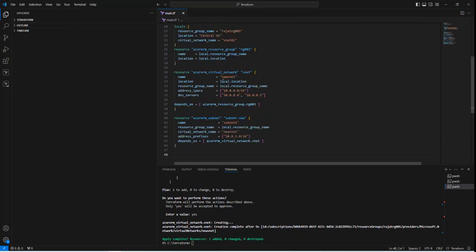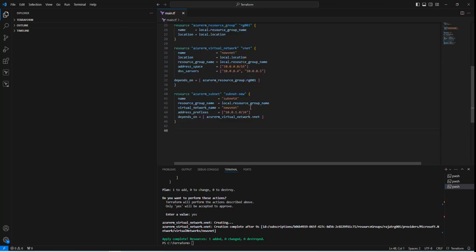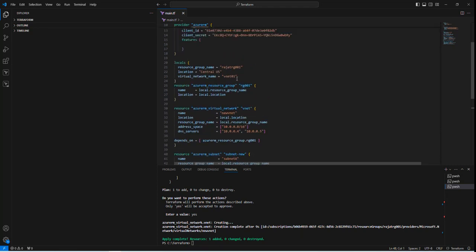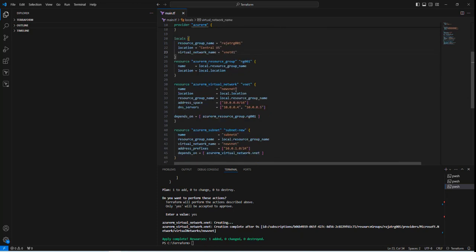So you can see azurerm_virtual_network VNet, my local location, resource group, everything is fine. Subnet new, subnet A, local resource group. Virtual network name also, I can see I have taken from here, but I don't want to take this. So virtual network name also I can define from here. Or what I will do, since I already defined the virtual network name, I will call this locals dot virtual network name, because I have defined my virtual network name over here.